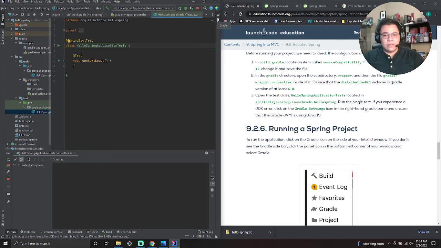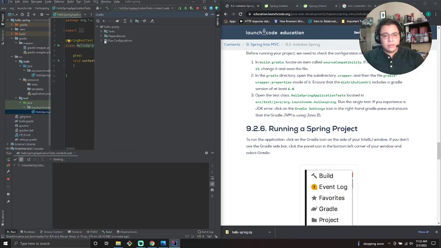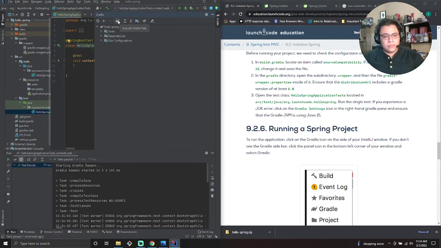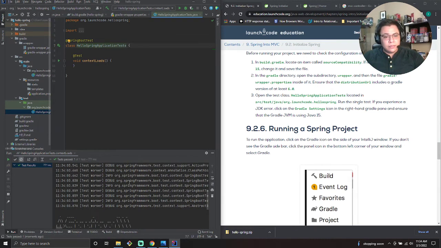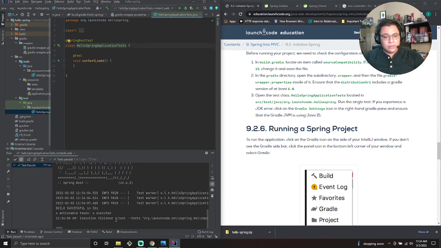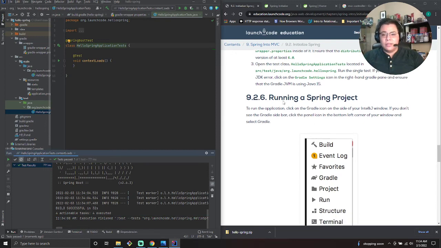And you could also have just clicked here on the Gradle panel. Gradle settings. Okay, so we're up and running now. Yep, execution finished. 4 actionable tasks, 4 executed. We're good.